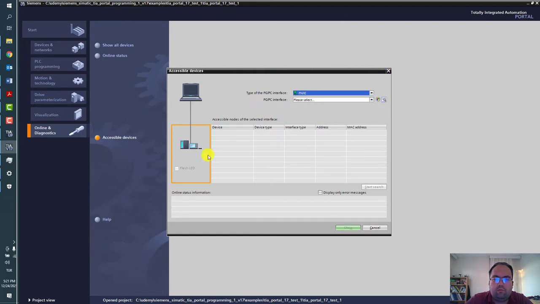And the more time you spend with TIA Portal, the more you will get used to these screens. For instance, first you select the PC interface and Ethernet adapter. If you click start search, it's now scanning the network, and if possible, accessible nodes will be listed with device name, type, and address. You can flash here to detect the correct hardware. You will get online status information and so on.